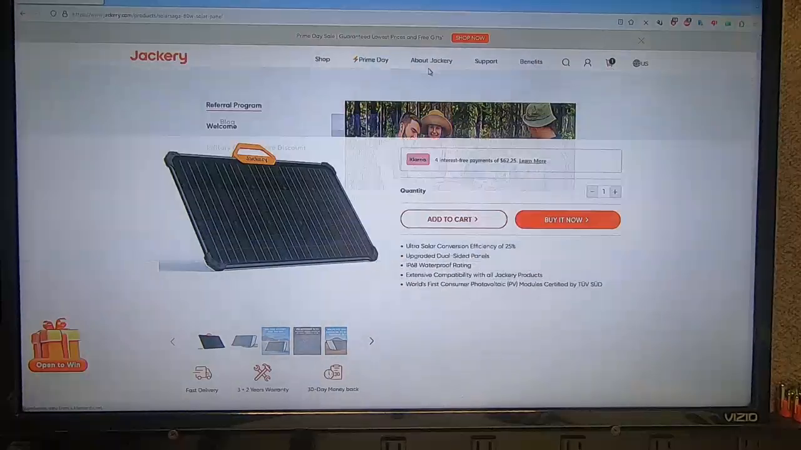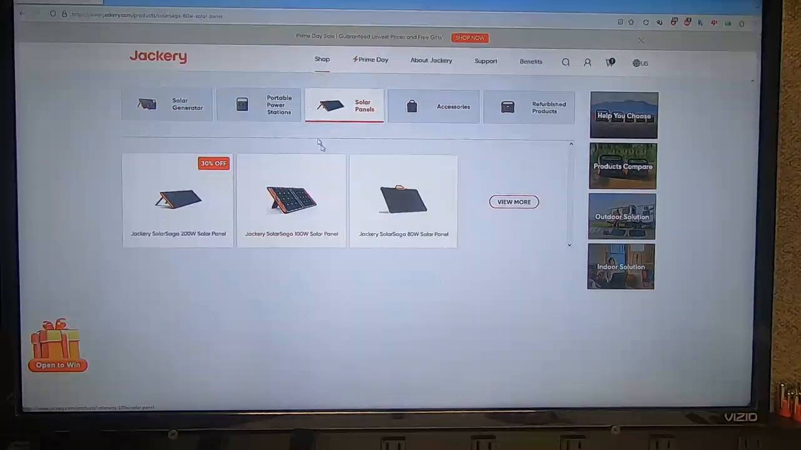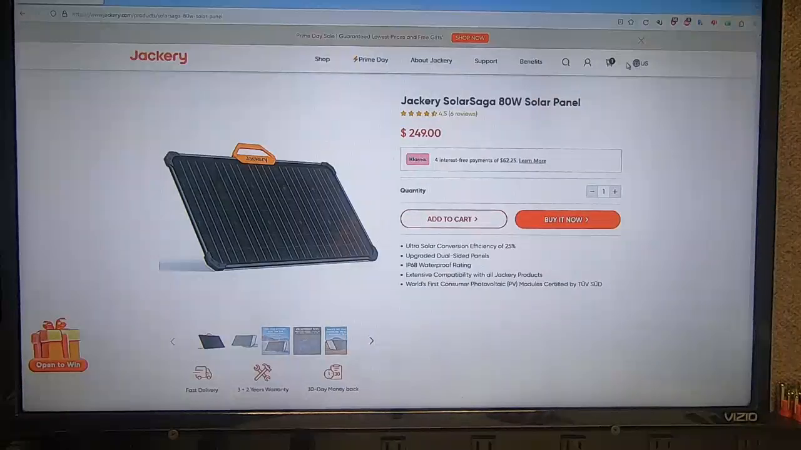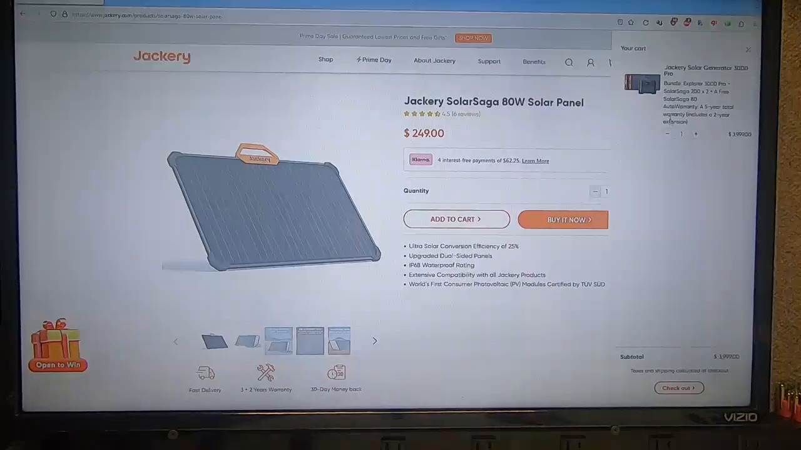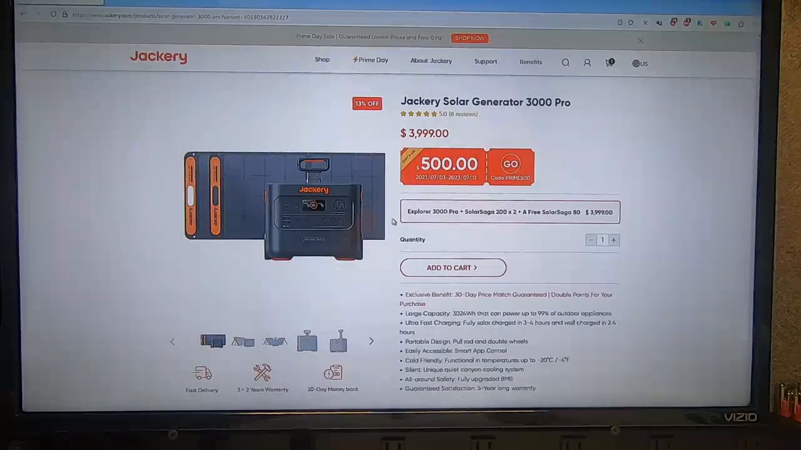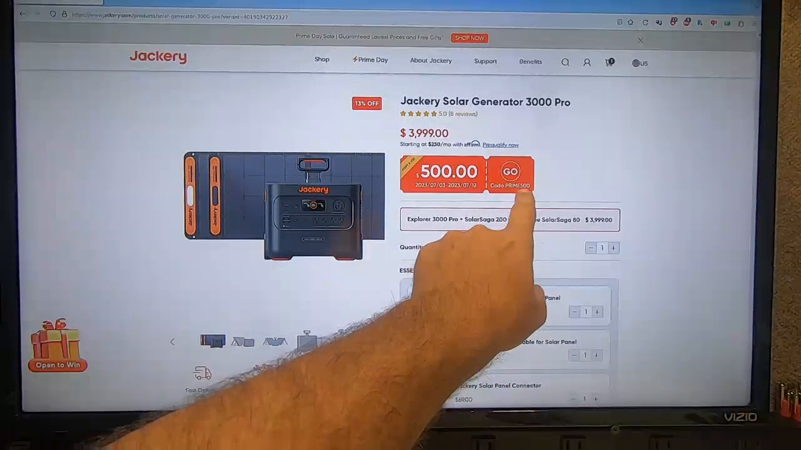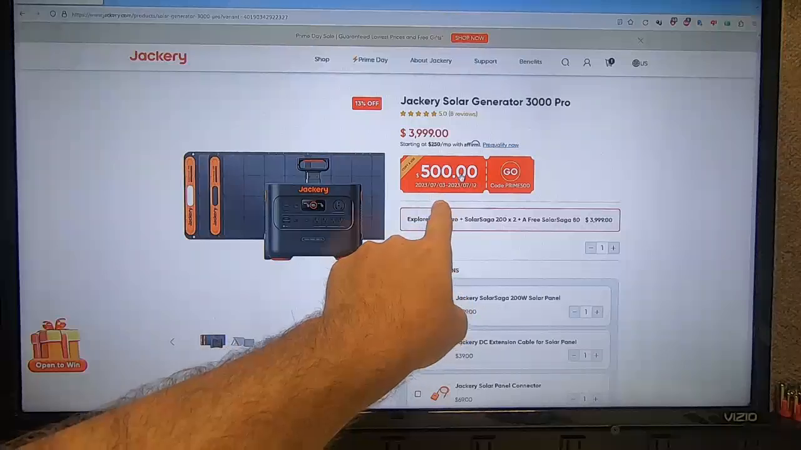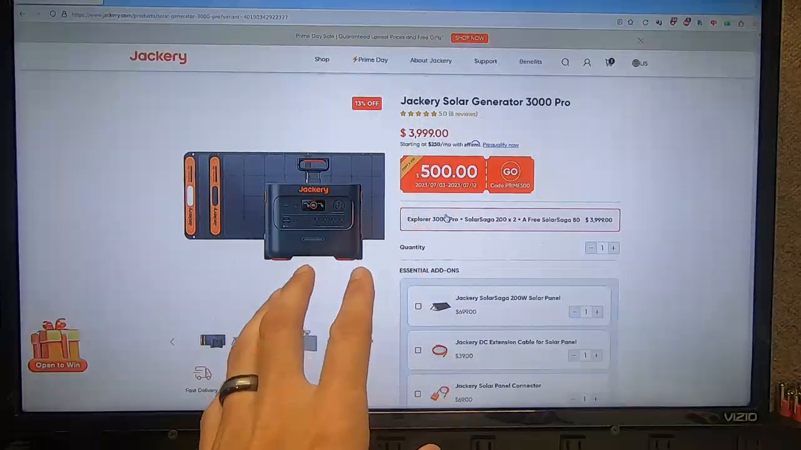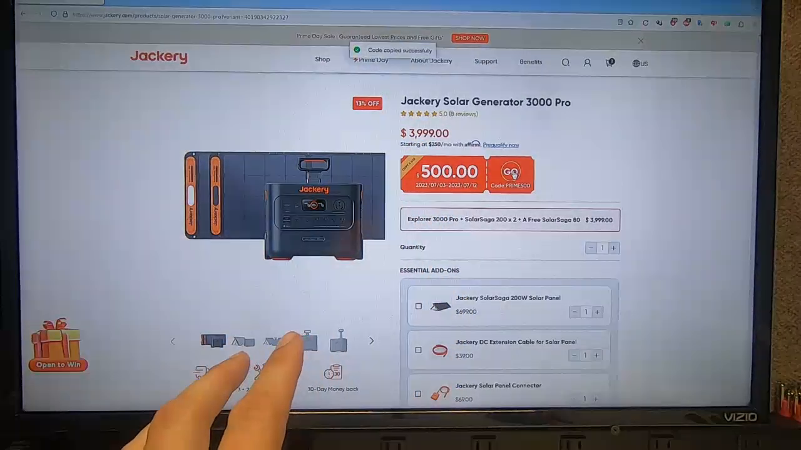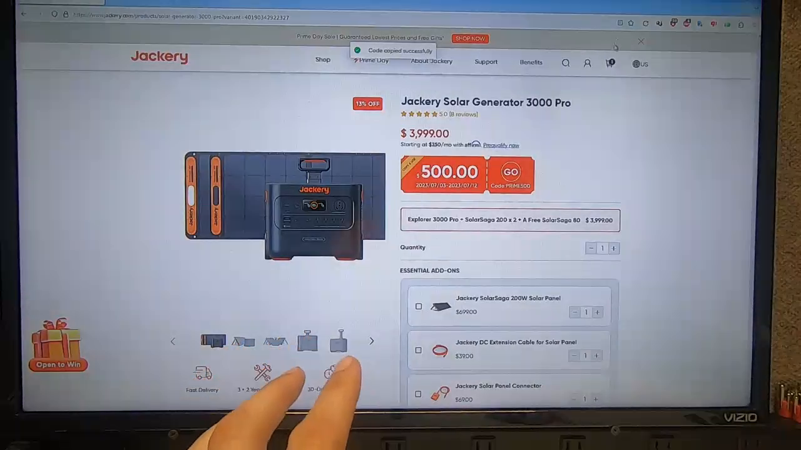Oh, you know what? Wait, I wanted to see something before I let you go. What was that system I threw in the cart? I wanted to test something here. This one. Okay, so I put this in the cart, and see this? It says Prime 500, save $500 on this one. Let me copy that, and then let me go to the cart.